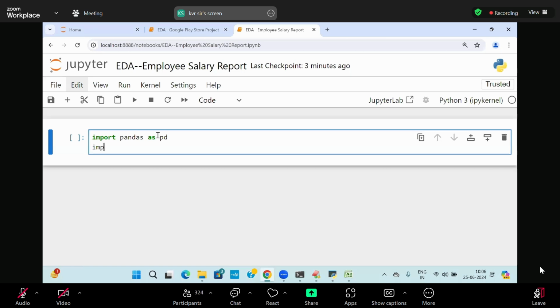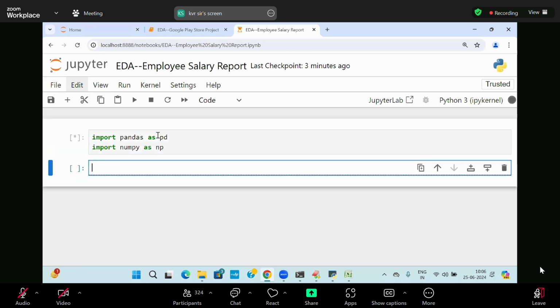Try to realize something. Import NumPy as NP. So read the data. Read.